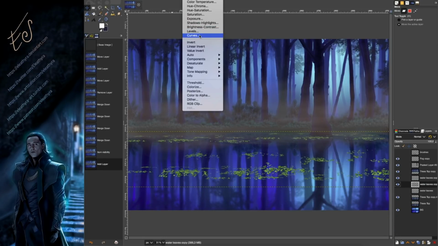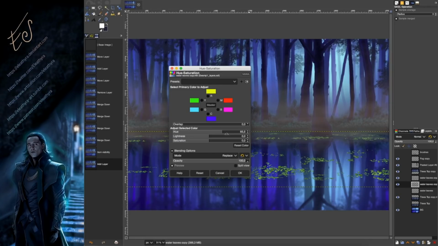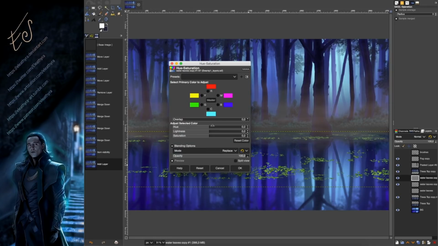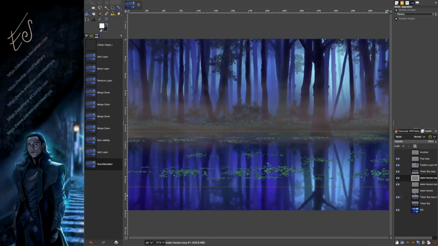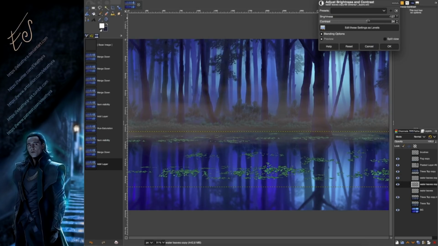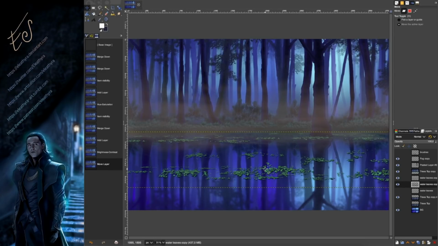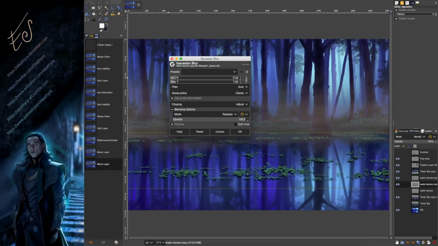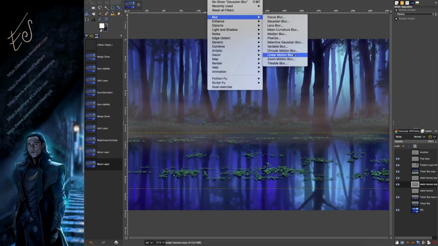It's really a lot about just trying stuff out. When you're happy with it, just merge all the layers you've created. Use colors, hue, saturation, or curves, or whatever you prefer, and adjust the colors so it fits in. I make it a bit darker and a bit more bluish. I also try to copy the layer again, make it much darker, so I have an extra layer with leaves that is much darker and gives me a shade underneath them.